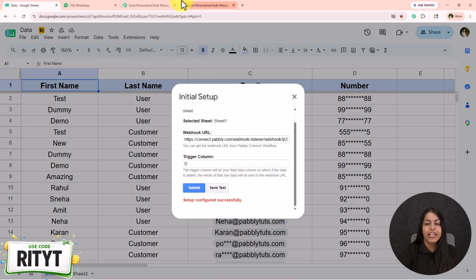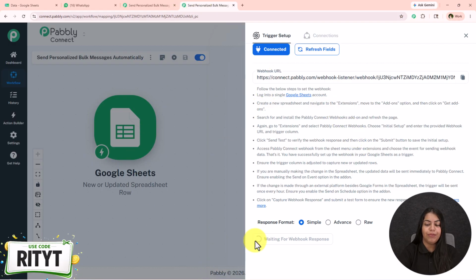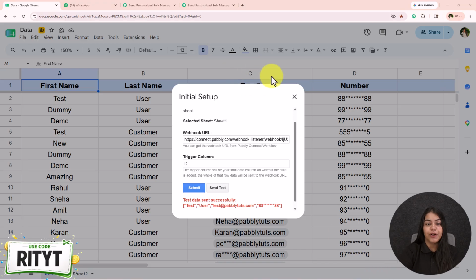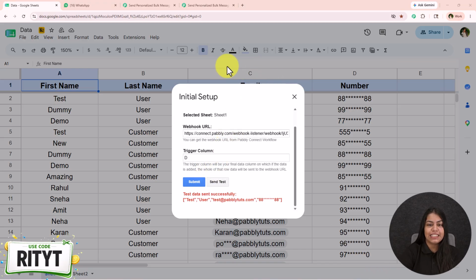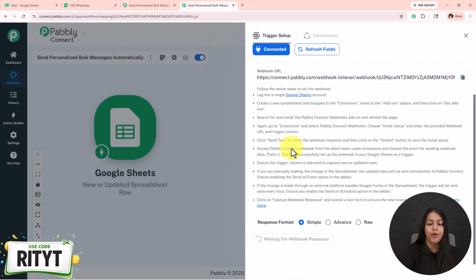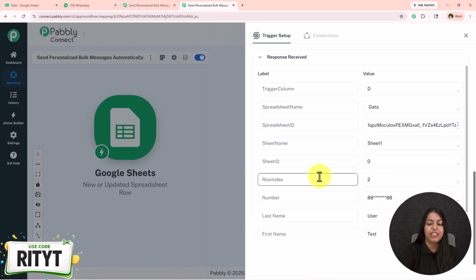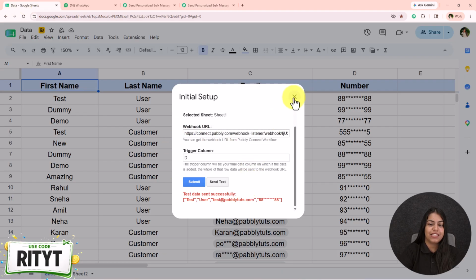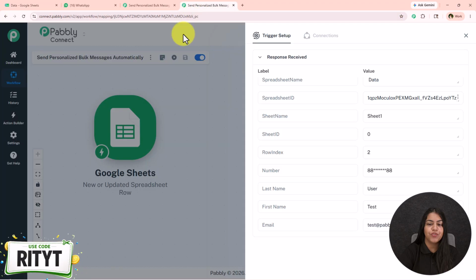This means that we've created the connection between Google Sheets and Pabbly Connect, but it is still saying waiting for webhook response. So in order to capture this webhook response, just click on this send test button right over here. Once you click on this send test button, it is saying test data sent successfully. So let's open our workflow and Pabbly is going to capture the response for the same right over here. This is the test data which is the proof of our successful connection. Pabbly has sent this first row towards our workflow.